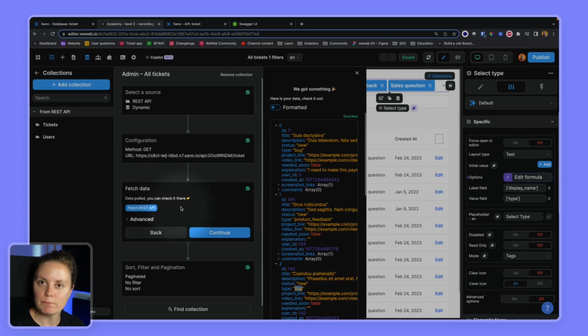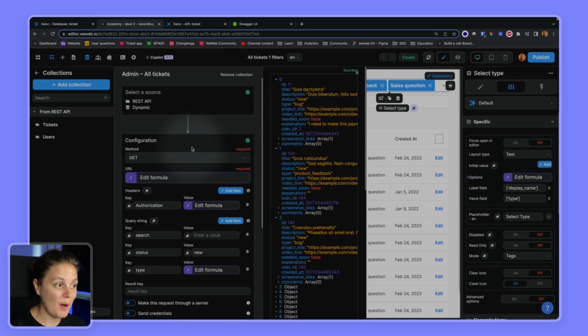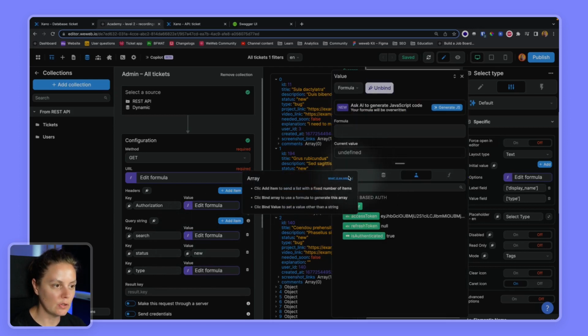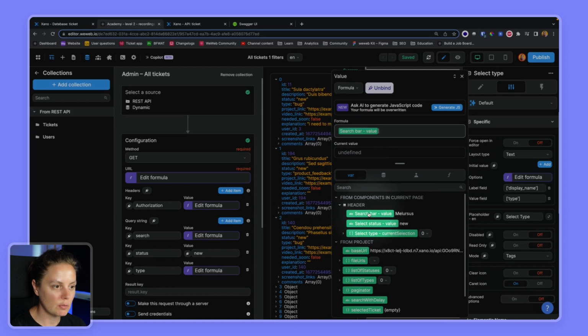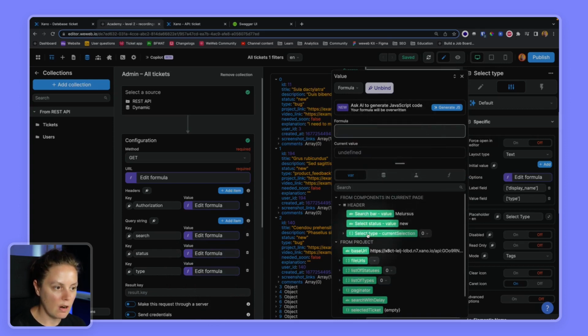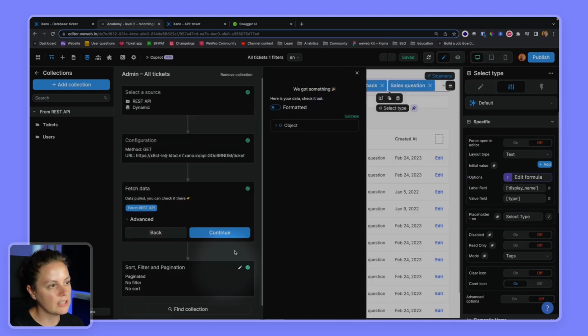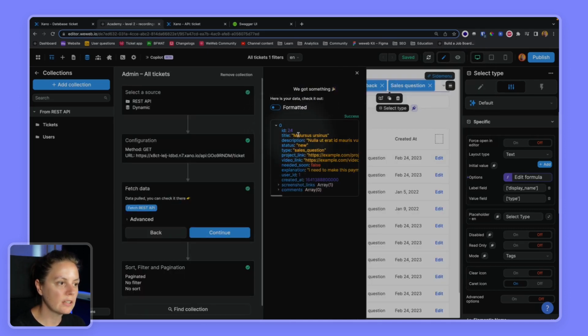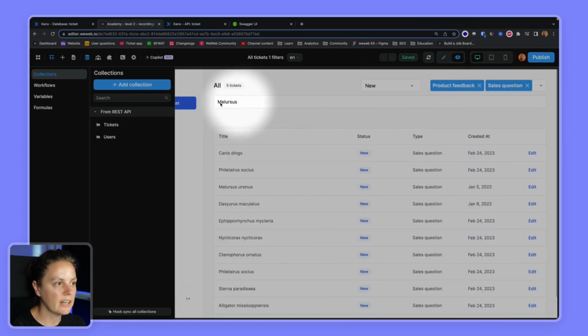Now we still have status new because we have that filter, but we have bug, product feedback, bug, and no more sales question. That's great, but remember, we want our users to be able to filter that information. So let's bind the search input to our search bar variable, the status to our status variable, and the type to our type variable. Let's click continue. I get 1 object that matches my search, Melersis new, which is what I had here, Melersis new product feedback sales question.